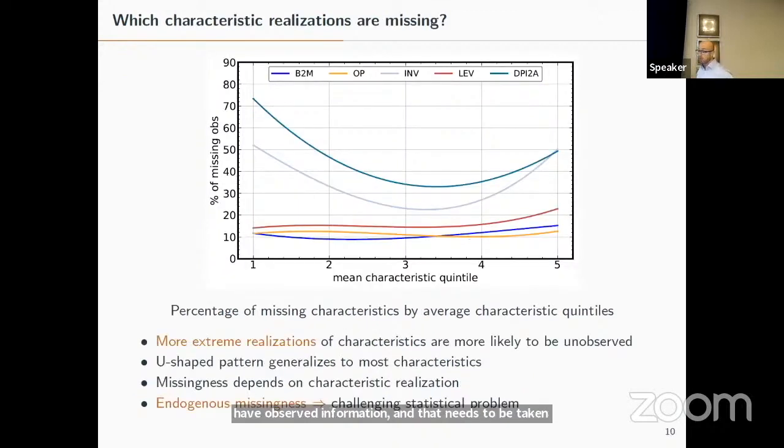What about the type of realization that is missing? If you look at the light blue line that shows you for investment, companies that are on average in the smallest investment quintile have more missing observations than companies that are on average in the medium investment quintile.